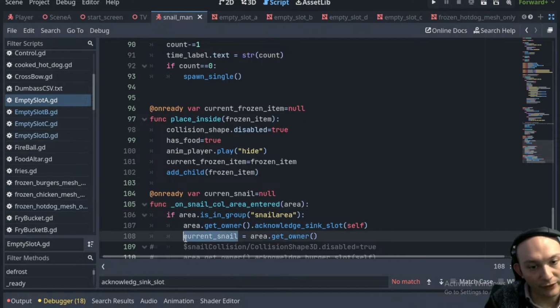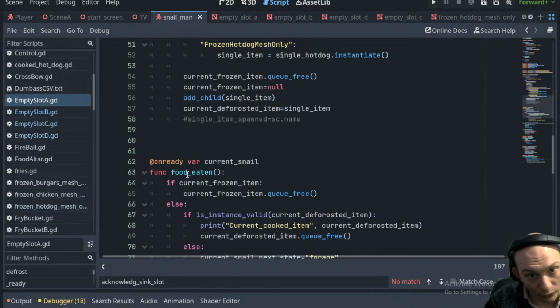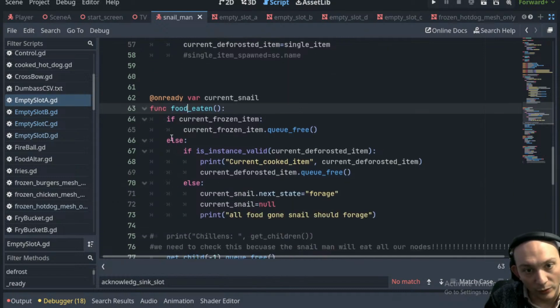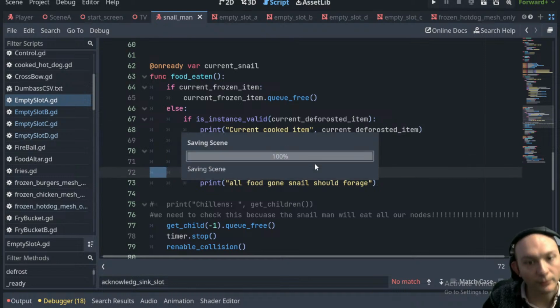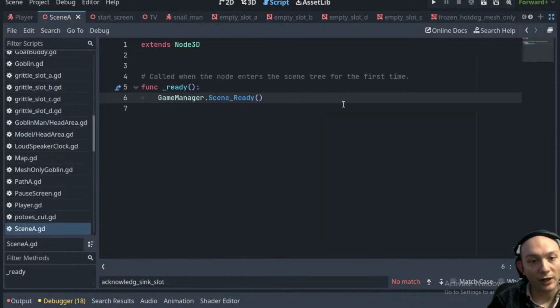We also now have a current snail, so our snail will then call the function on us to eat food. And when he does eat food, we will check our state here, and if we have food to give him, we'll give him the food, and if we don't, then we'll tell him, hey man, you gotta go look for more. So there we go. And yeah, let's try that. That's looking much better.